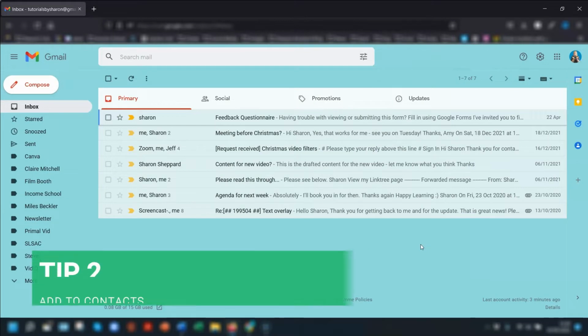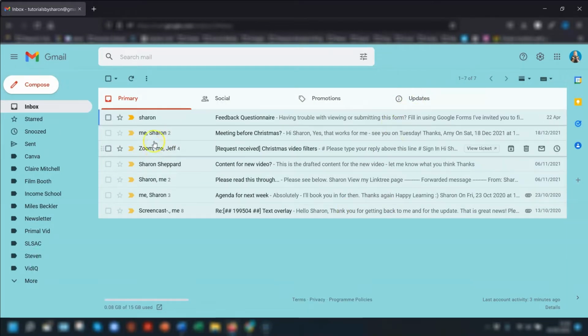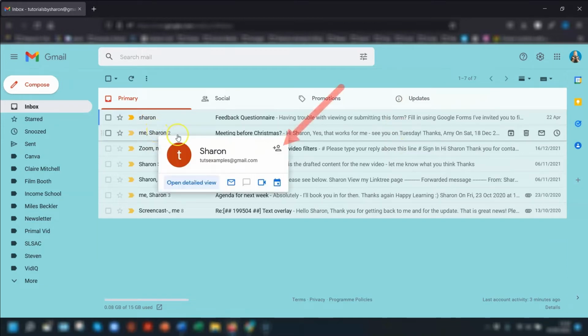Okay, tip number 2 is if you want to quickly add a person to your contacts, all you need to do is simply hover over their name and click on the head and shoulders icon in the top right corner with a little plus symbol. Click on there to add them to contacts.